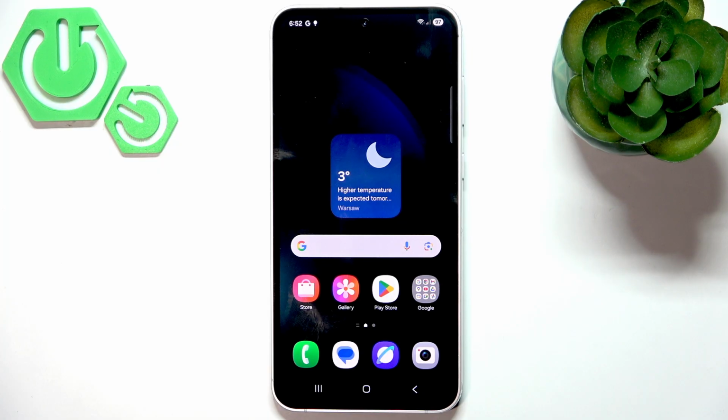In today's video, I'll show you how to fix low volume problem on your Samsung S23 FE.